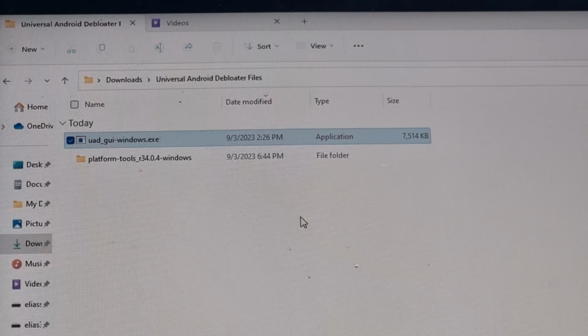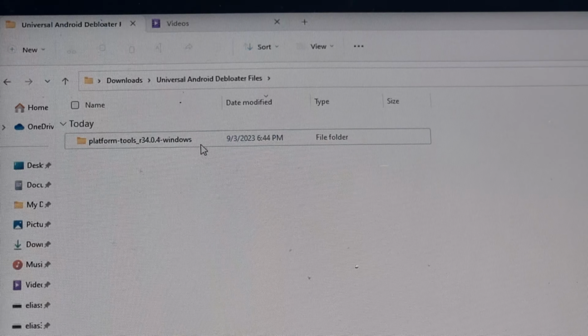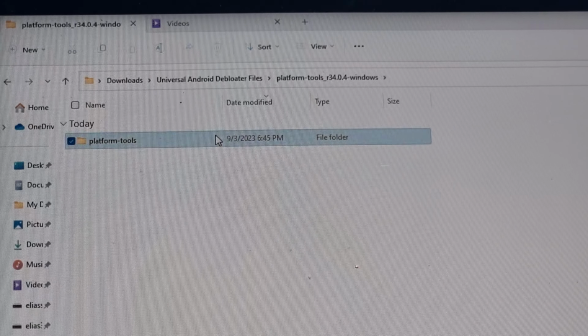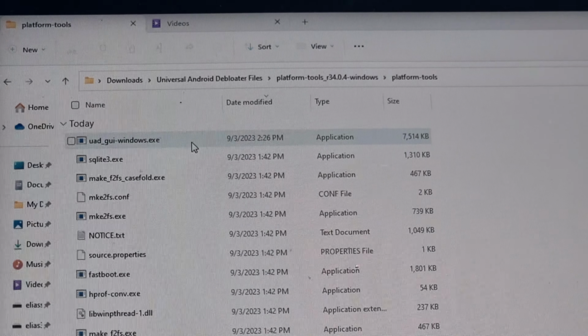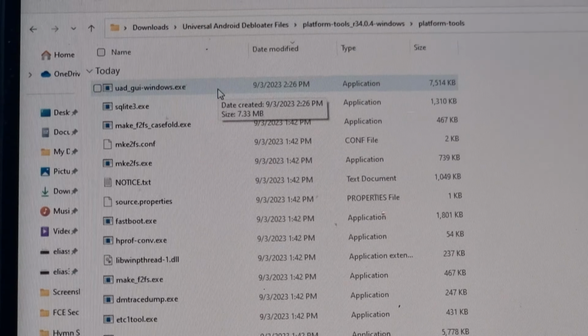Next, this is the most important step that you have to follow, if not the app will not launch. Since the UAD GUI is separated from the Platform Tools folder, you would have to insert the UAD GUI file into the folder. Make sure the file is moved into Platform Tools with all the other components. The other components are required to run this exe file.